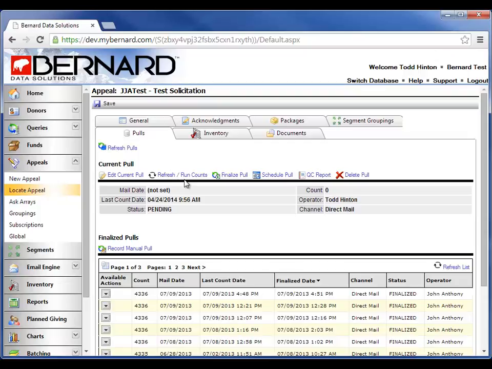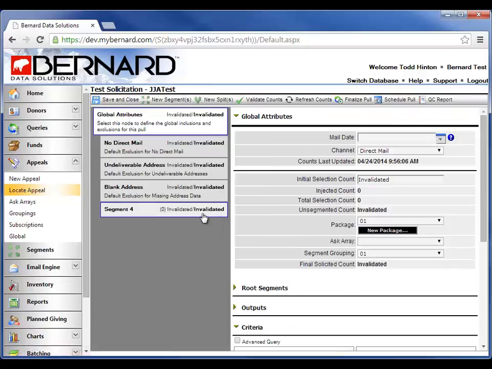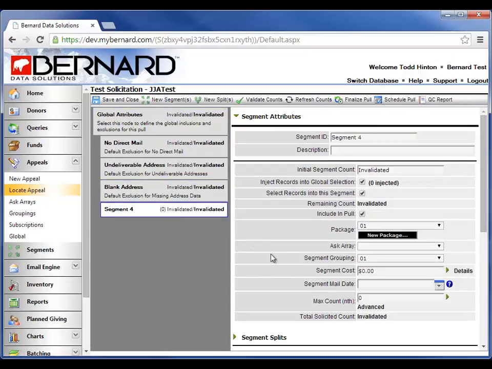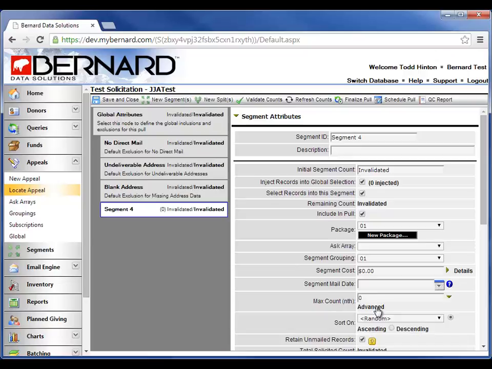A new option has been created on a given segment within an appeal pool that lets you specify any sort of sorting options you'd like to have whenever specifying the max count on a particular segment. If I go to the Pools tab of a given appeal and click on Edit Current Pool, and go to any of the given segments, these are exclusionary segments of course, so it wouldn't be applicable, but if I click on segment 4 down here, next to max nth, you now have an advanced link. Instead of just specifying the count, you now can specify advanced and specify the sorting options.